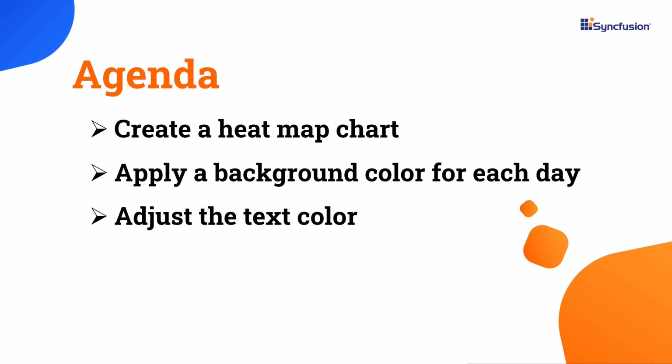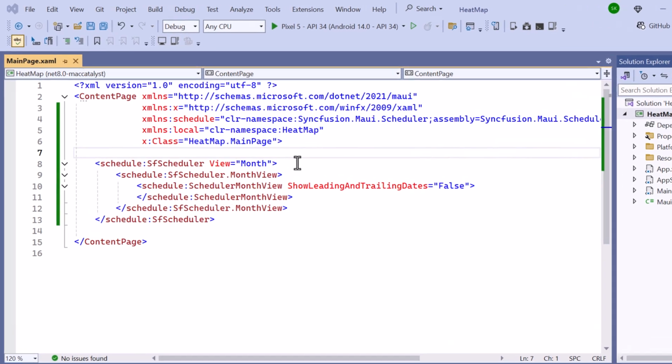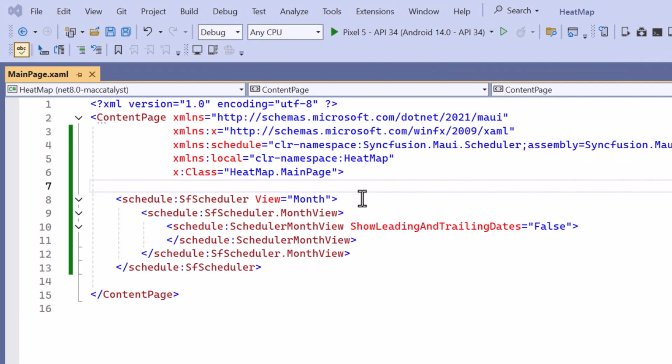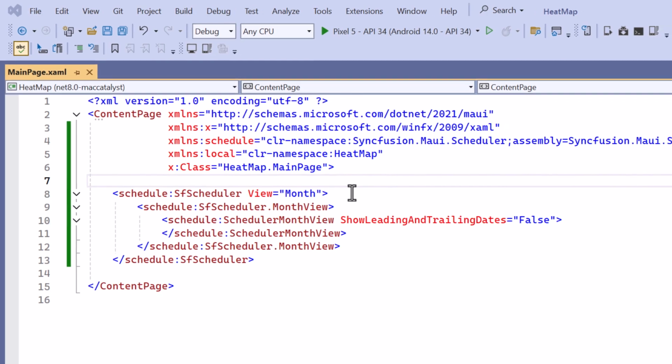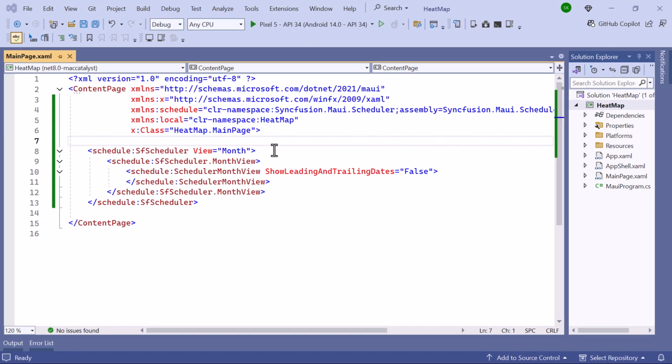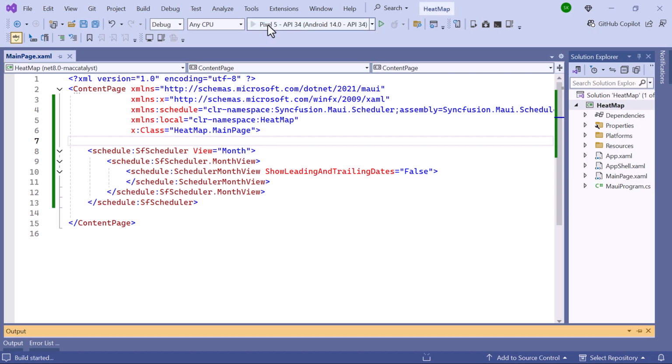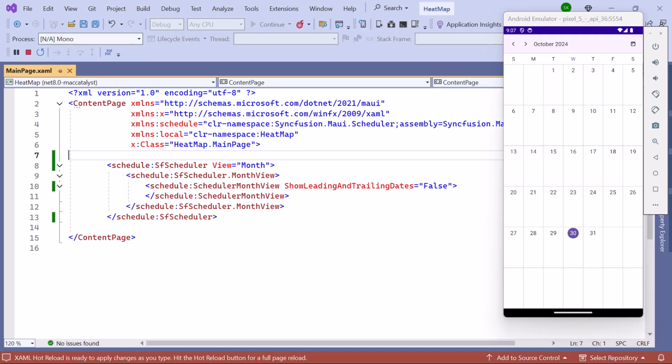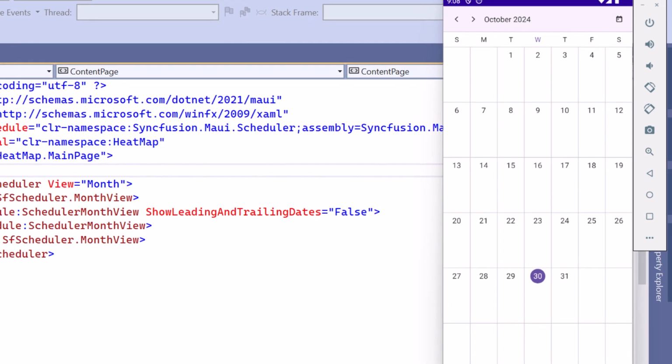I open an existing MAUI application. Here, I've already configured the .NET MAUI Scheduler control and hidden the dates of the previous and next months. To learn how to add the .NET MAUI Scheduler control to your MAUI application, watch the video linked to the YouTube card above or in the description below. Now I run the application. The scheduler is displayed, showing the month and dates.